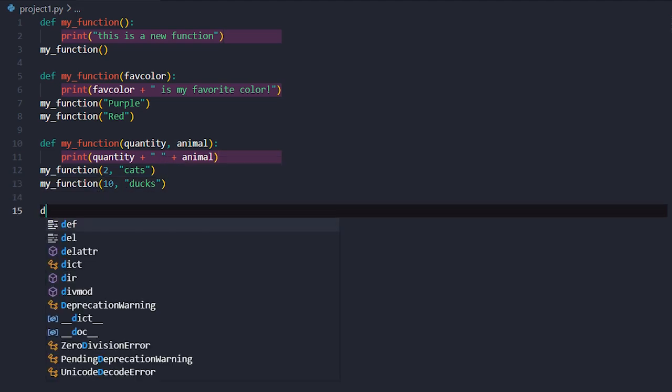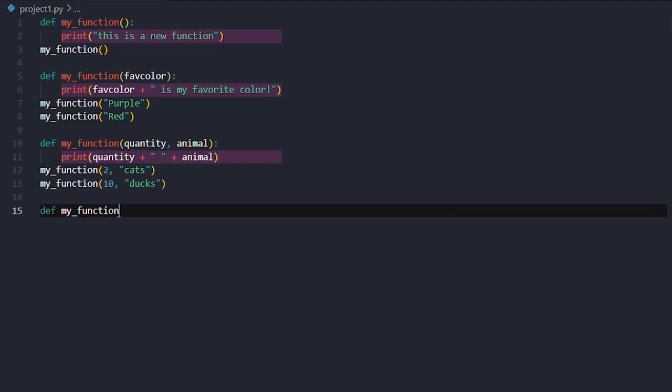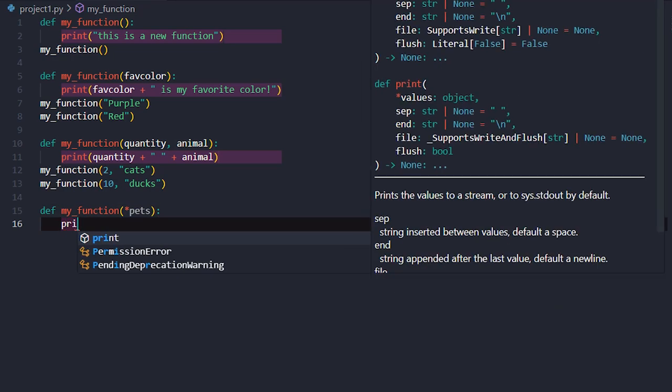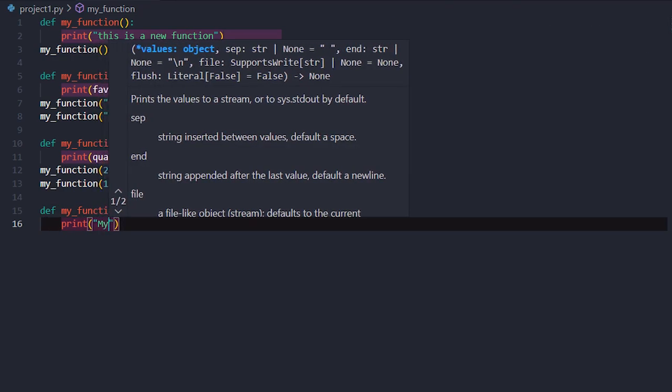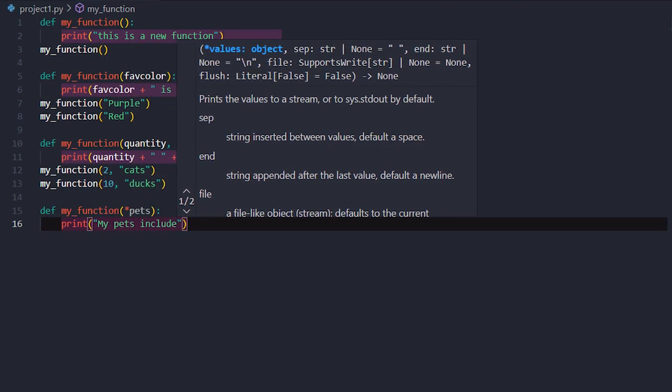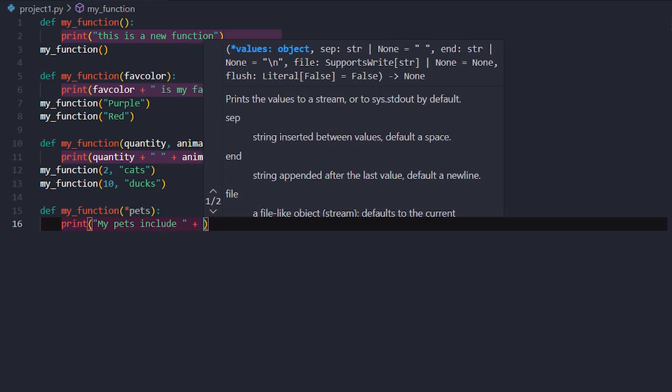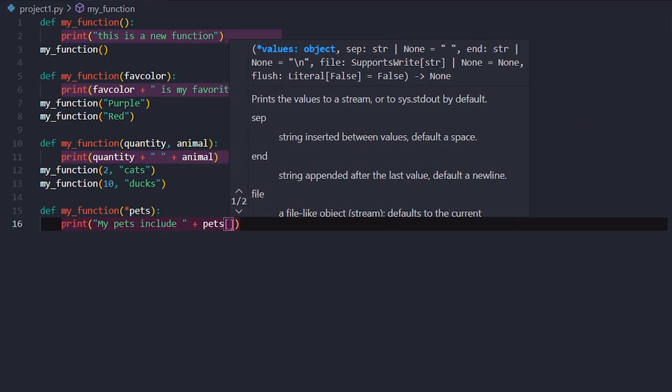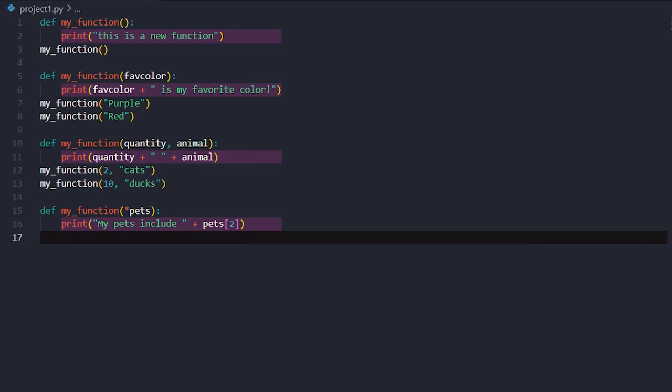Next up, arbitrary arguments, my function, so that denotes arbitrary arguments. Print my pets include, some spacing, plus pets at index 2. My function, ducks, cats, and fishes, and dogs. All right.